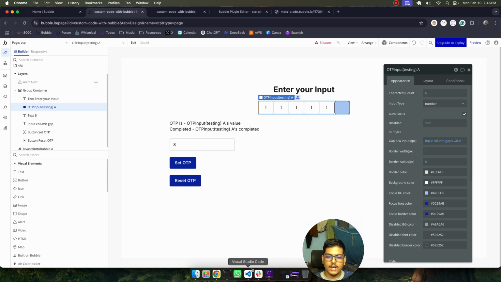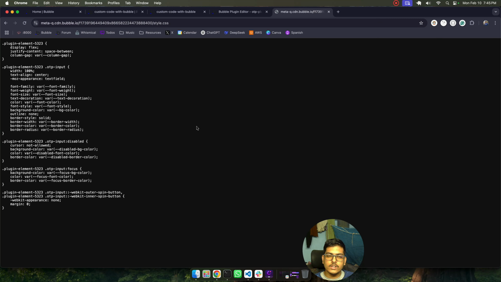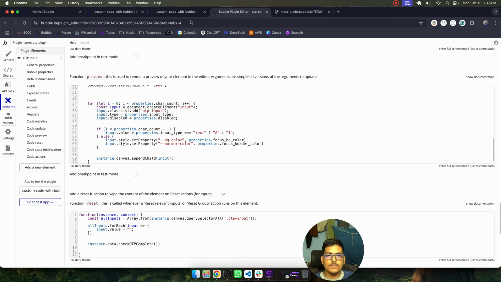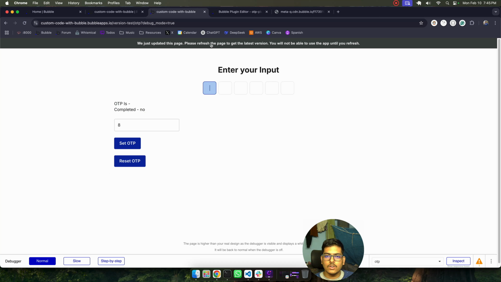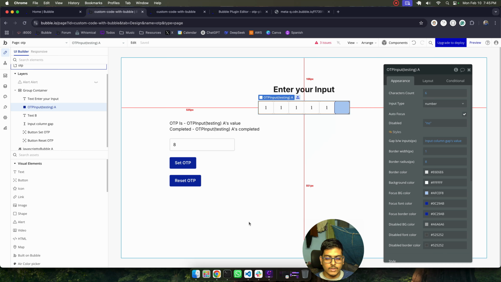Because we are downloading this style.css and appending it, the browser takes some time to download this stuff. Now inside run mode, this issue will not come, because the style is applied into the head element. So when the page is loaded, the style is already loaded. That is why the flickering will not come here. But inside the Bubble editor preview, the style is dynamically added inside the JavaScript. That is why it is flickering a lot.